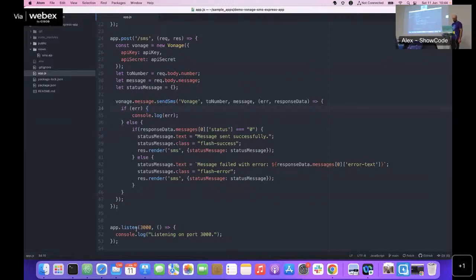The final thing to do is initialize the Express app with app.listen and set the port you want it to be on, which is 3000. And then in your .env file, you need to put your API key and secret in this format.